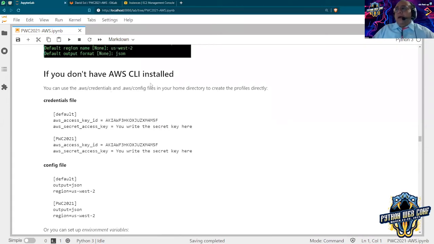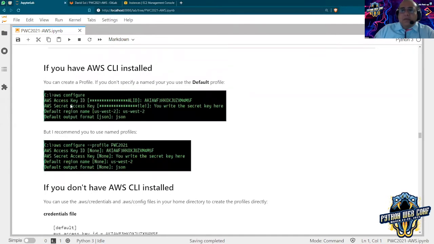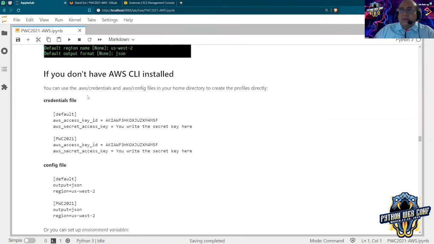Okay, what if I don't have the CLI installed? I don't want to use it. I want to use Boto. No problem. What you can do is to use these files, .aws/credentials and .aws/config. In fact, this command over here edits these files in your home directory, by the way. So these credentials and config files store the access keys, the secret keys, the output, and the region.